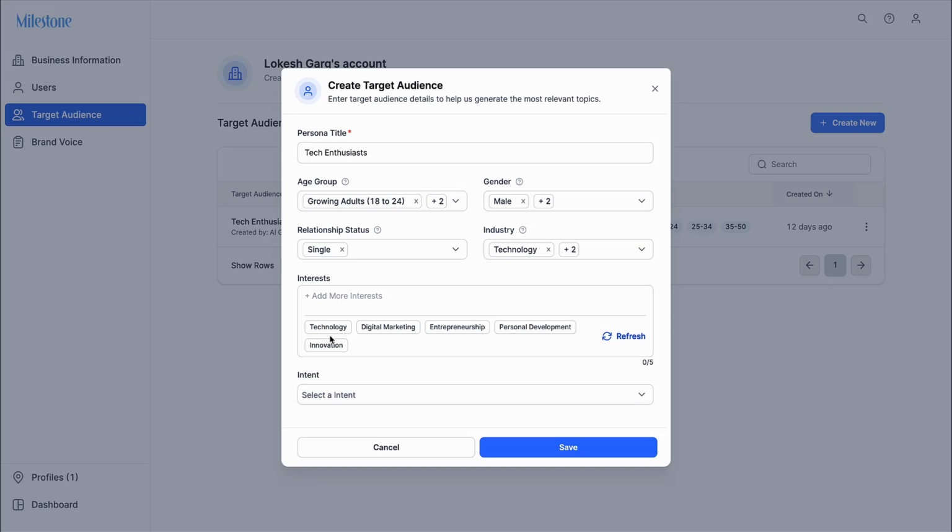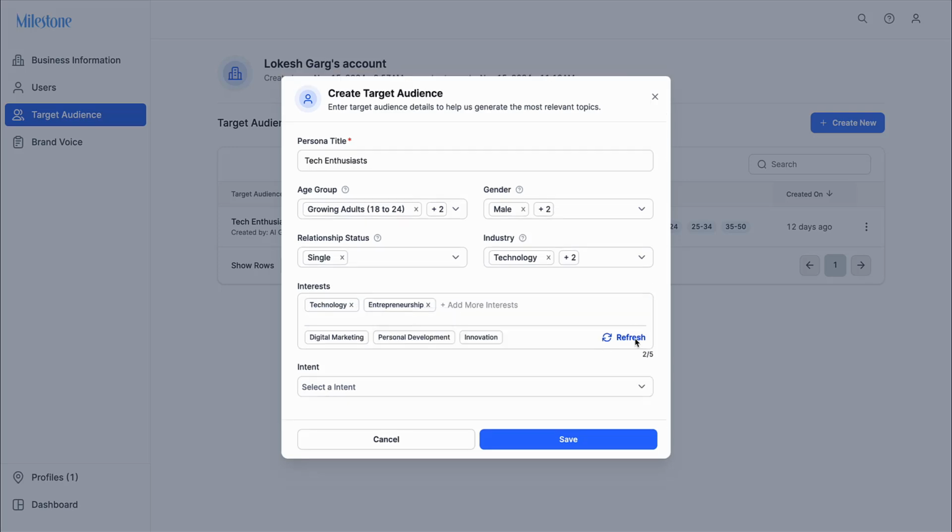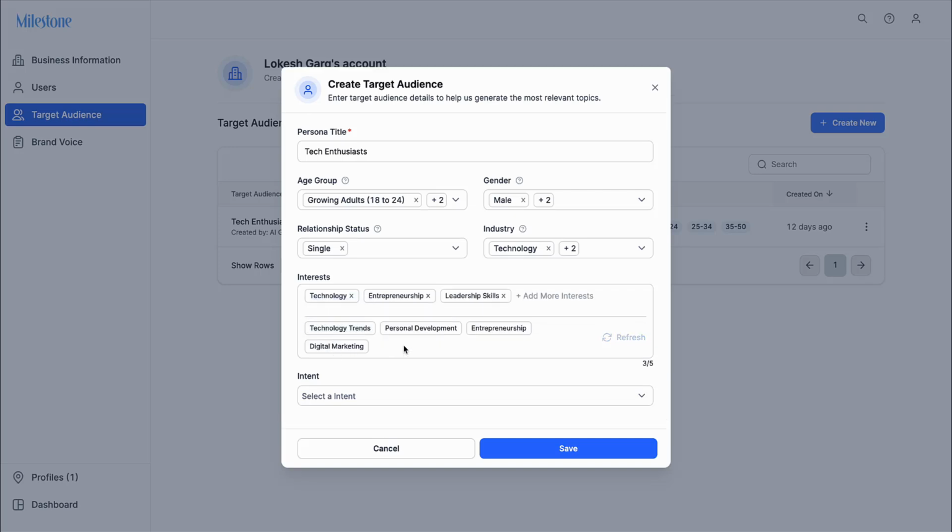So as you can see, the AI has suggested some interests for my persona. So there is the technology. I'll select entrepreneurship. I can refresh and ask for more interests as well. But I'll select leadership skills. So these are the interests that I want my target personas to read about.